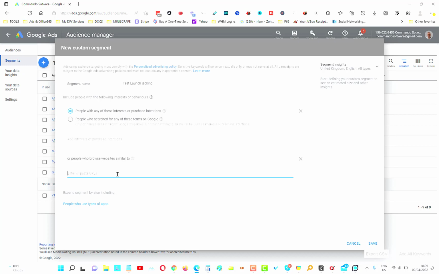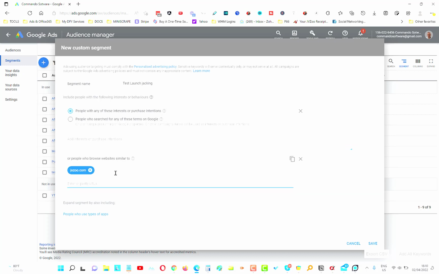So what we can do here, if I'm going to do this for launch jacking, maybe I want to target people who are interested in, I'm going to put in here HTTPS. Let's see if I can do it with that. Okay, let's do jvzoo.com. Let's see if that works. And let's do warriorplus.com. We'll see if that works.